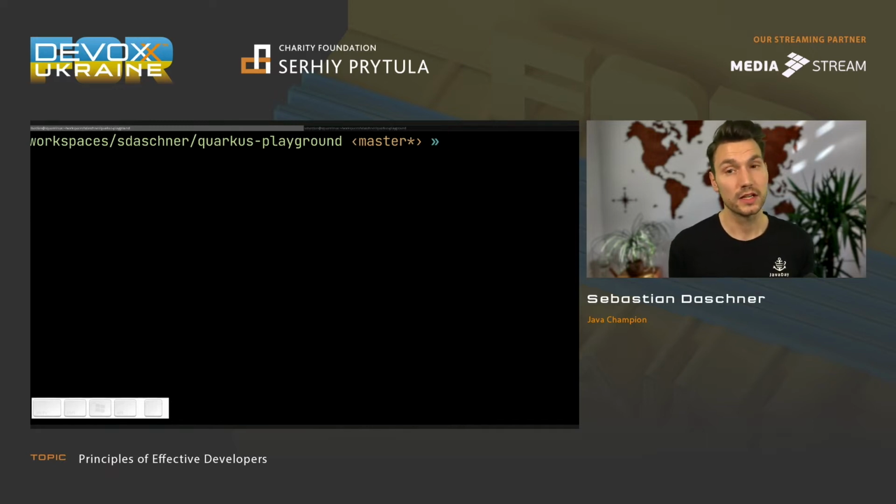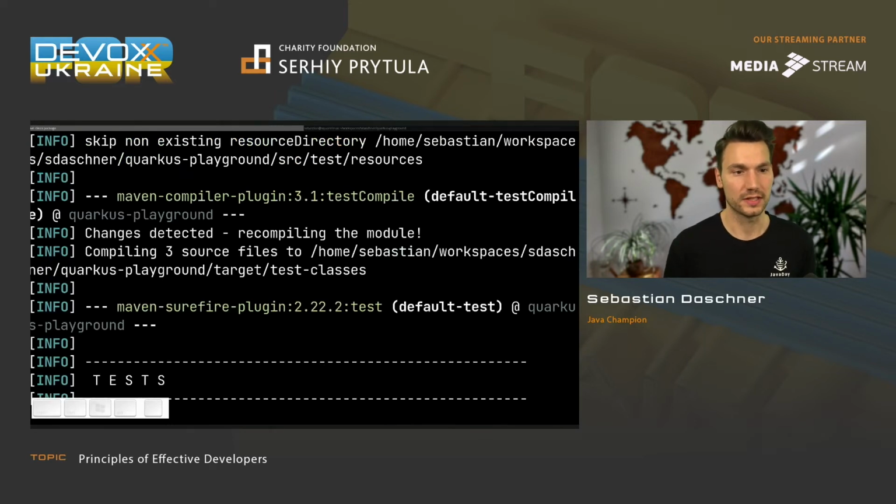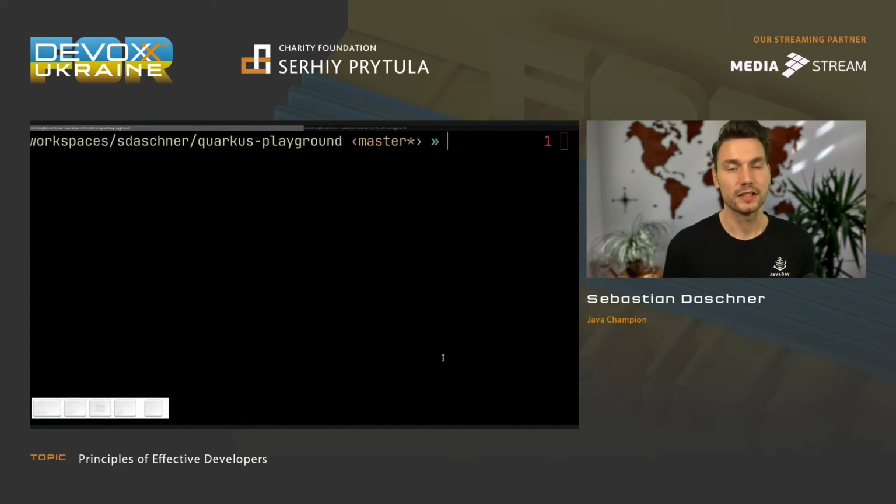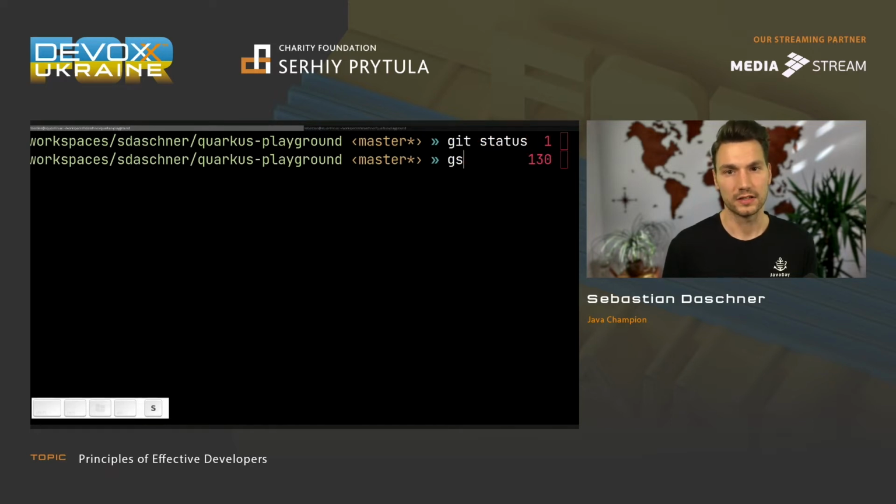One is to use aliases. So instead of typing Maven clean package all the time, you just type an alias that gets expanded, and then you hit enter. Well, I have some failing tests, I guess. And the same is true for things like git status, because it's just much faster. This is really helpful to be much faster.